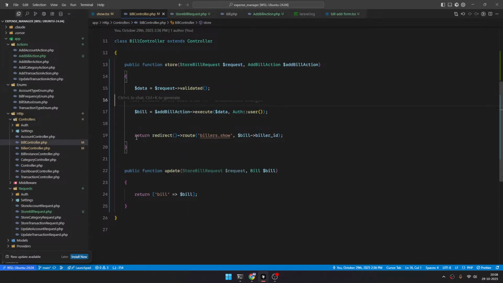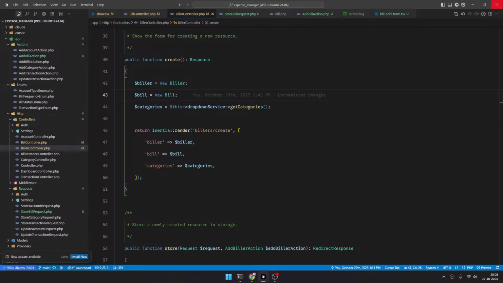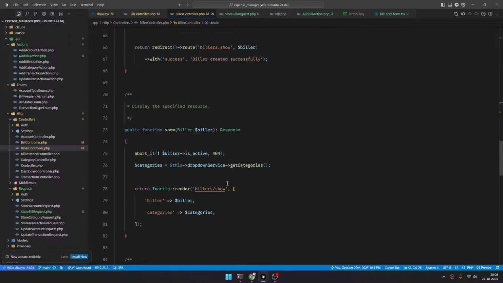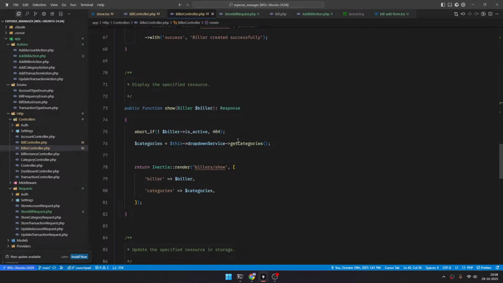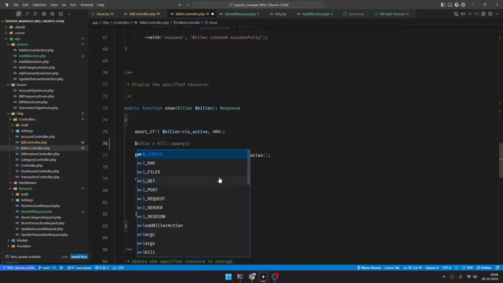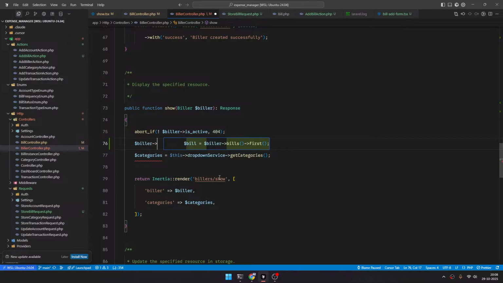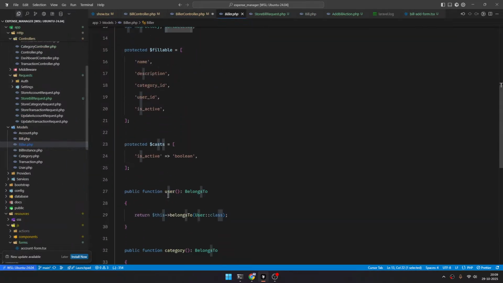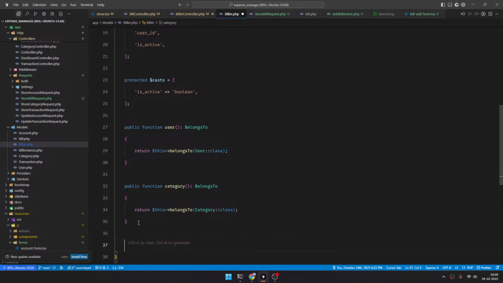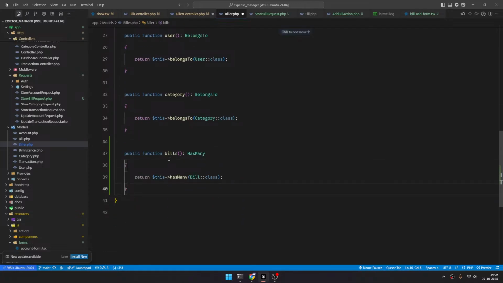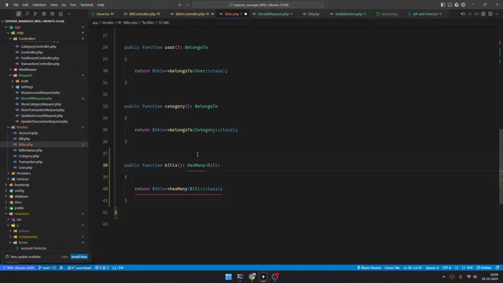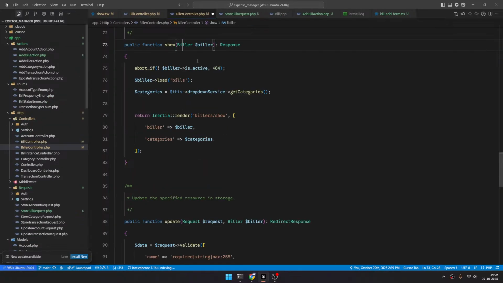I have biller controller, and in the biller controller show, I will have biller do and load bills. Let me see if I have the thing. I don't have the relationship, so bills, I'll add that. Bills has many, yes. So a biller has many bills, which is correct. So this relation is here, and we are loading that over here.